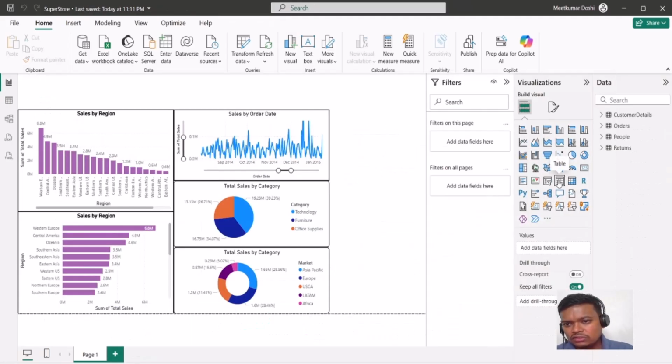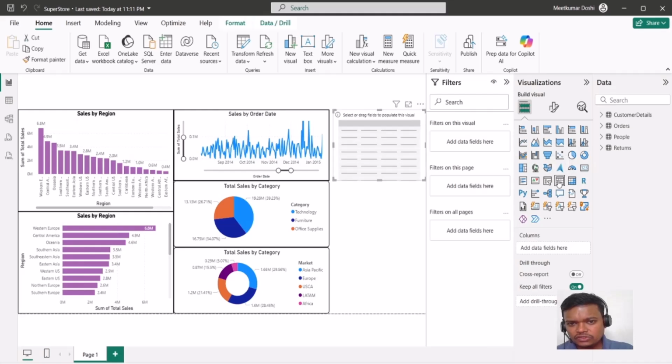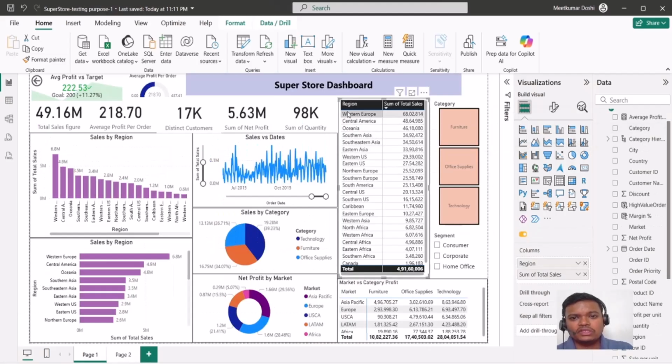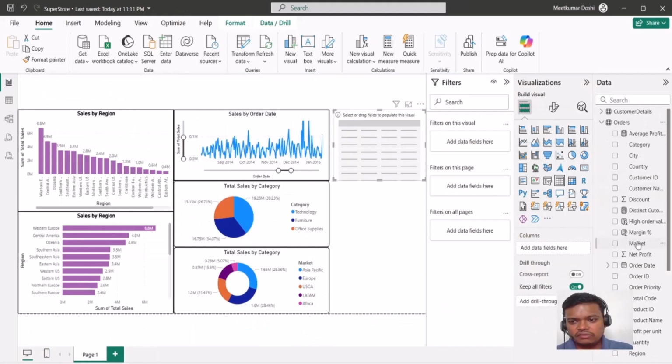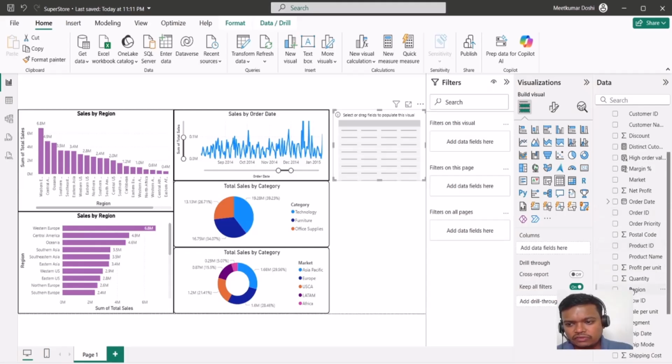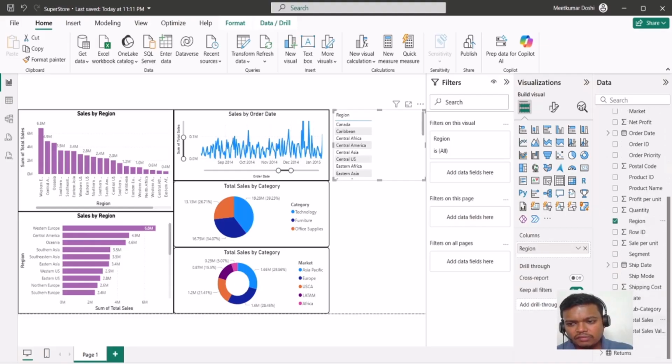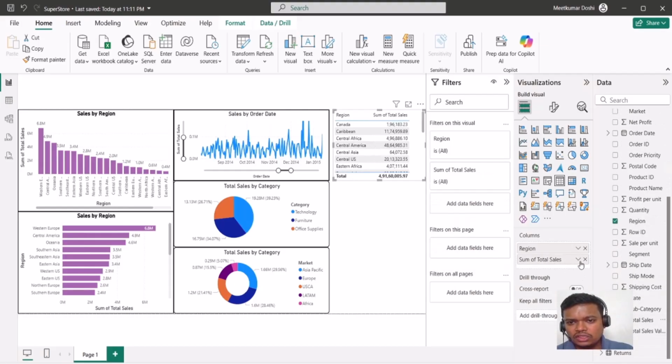Just click on the table button. First of all, one pop-up will come up over here. From the order table, what do we want? Yes, we want region versus total sales. So find the region. Click here. Whatever columns you select will automatically populate over here side by side.